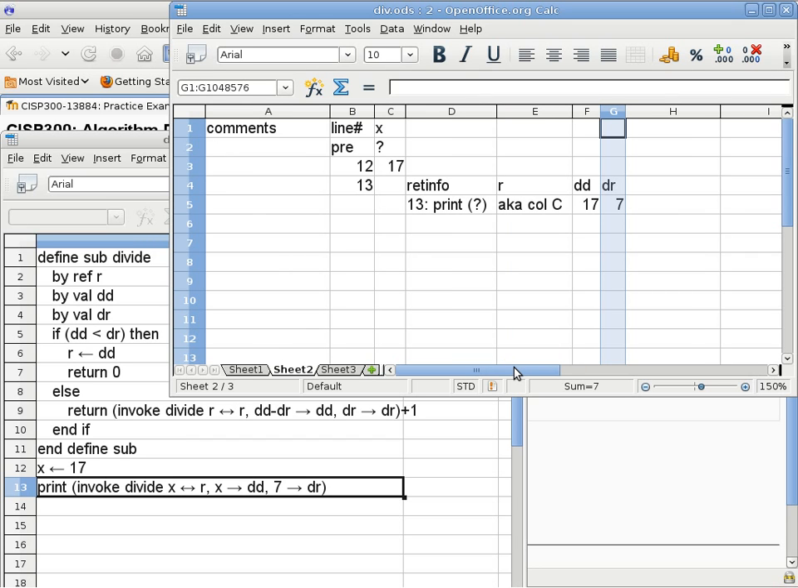So if it's a double-sided arrow, then anything that happens to column R is going to affect column X, because R is an alias of column C. But if it's a single-sided arrow, those are independent. So if anything happens to DD, we don't move what happens back to X. It just happens to DD.